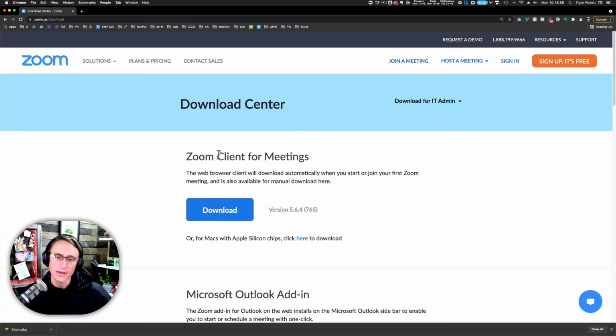What we have here then is an ability to download it. Now, it's smart enough to know that I'm on a Mac. So I don't have to worry about whether I'm going to download the PC version or the Mac. It already knows, which is great. And you can see it also says... it actually doesn't on this one. Sometimes they do, but it's not saying download Zoom meetings for Mac. It should say that in the title, but it doesn't.